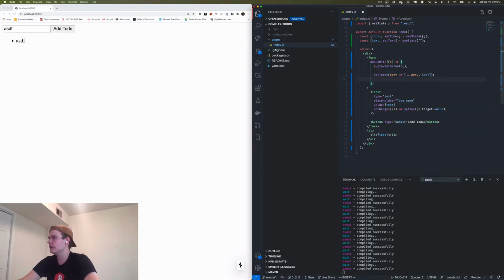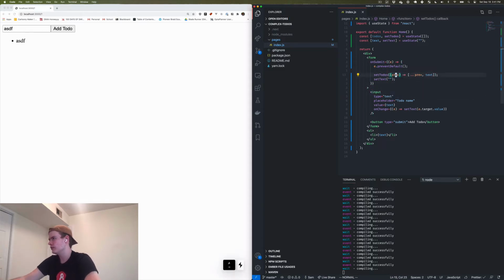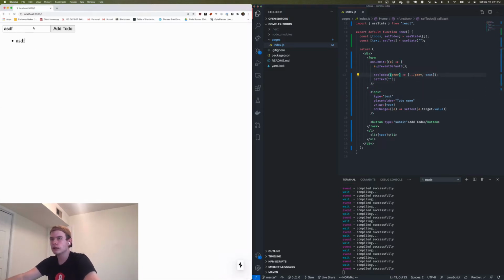Okay, last we will set our text state to be our empty string again, and this will reset the input. So now when we reload this real quick, you can see that this is resetting every time.